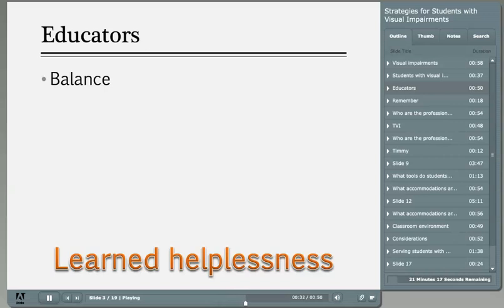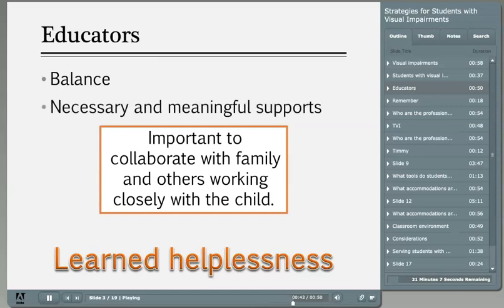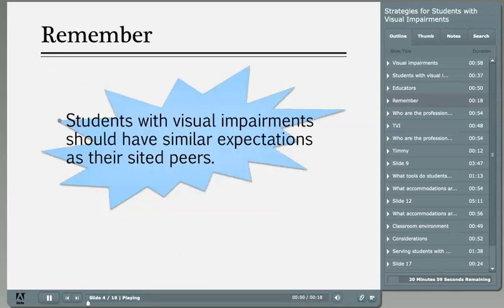In order to do this, it will be important to collaborate with families and others working closely with the child. This will allow you to better provide necessary and meaningful supports that will prevent situations where the student may become overly dependent or struggle unnecessarily in the classroom. Students with visual impairment should be held to similar expectations as their sighted peers. Obviously, they will likely need accommodations and modifications as a result of the impairment. However, they should have similar expectations with regard to work quality.